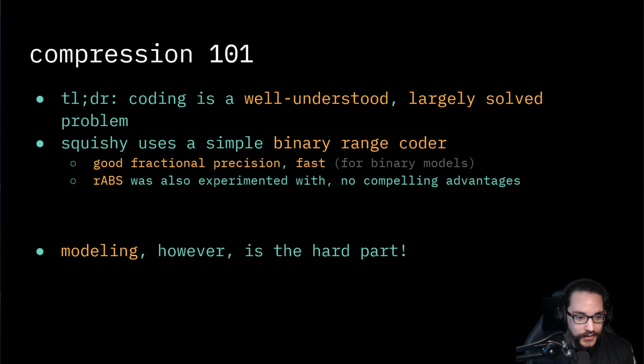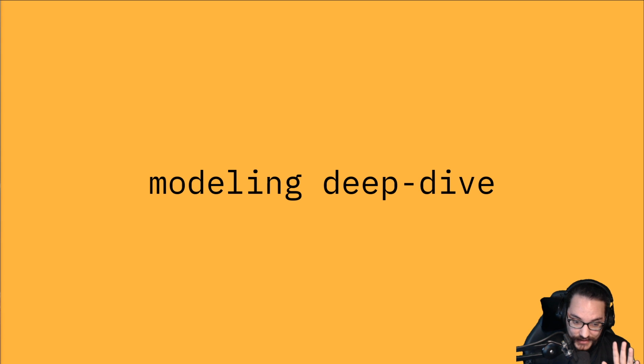So Squishy uses what we call a binary range coder, and it has good fractional precision and is pretty fast. I experimented with some other stuff, but this is what I ended up with. But again, modeling, as it turns out, in contrast to coding, is a totally unsolved problem. In the example I showed you earlier, it was really easy to count symbols, and we'll see that that's not always the case. So this is where we get into some of the meat of the talk, where we talk about modeling and what to think about when you're designing a model.